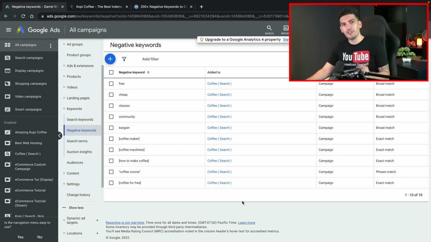So here we go. We have some negative keywords. We have free, cheap, classes, community, bargain, maybe also meetup. Ooh, that's a good one, meetup. But here on the right side, you can see it actually shows a match type. So we have broad, exact, and also phrase as well.